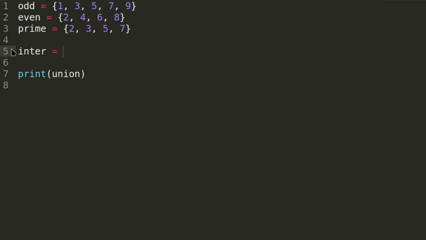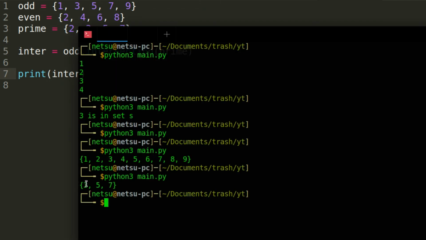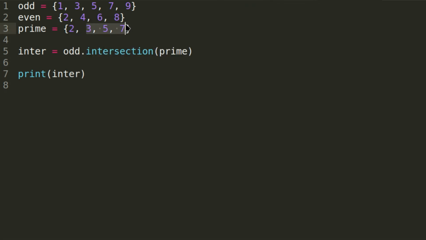So if I go odd.intersection, that's how you spell it, and we go prime, and then we just print out, enter, run that. As you can see we get 3, 5, and 7, because 3, 5, and 7 is found inside of here and inside of here. So if it's found in both, then return it.